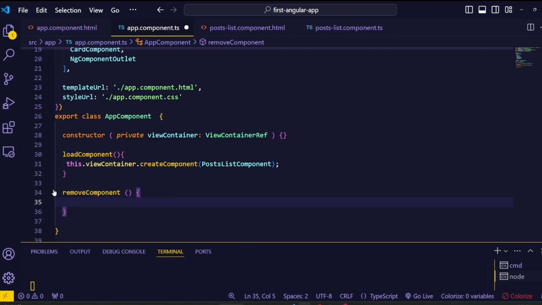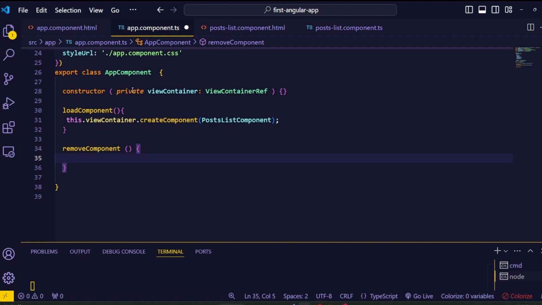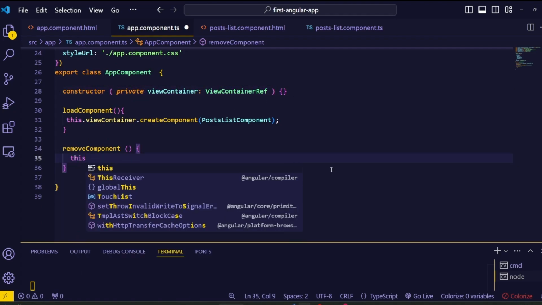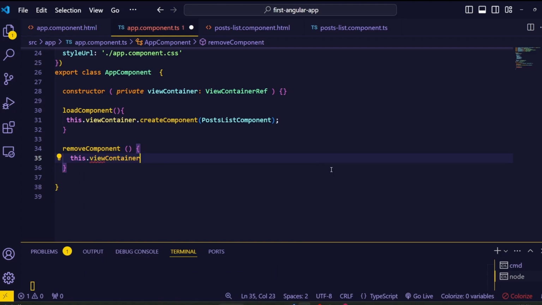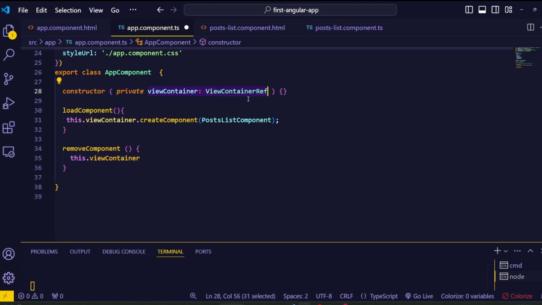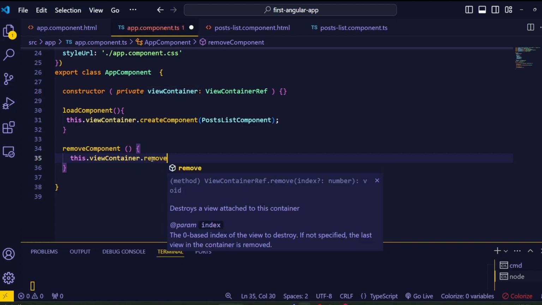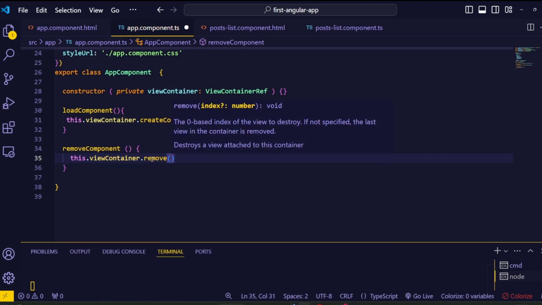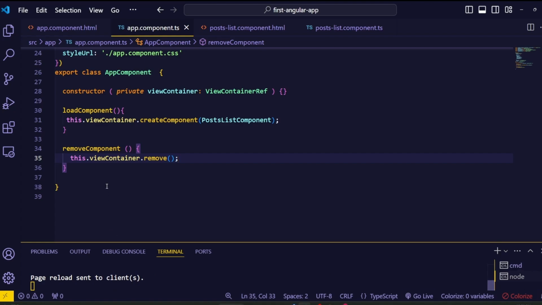For this also, we will use the same ViewContainerRef. So inside this, this dot viewContainer, which is the injected container ref, right? After this, to remove a component from the view, we have to call the remove method. So after this, dot remove and add the parenthesis. So guys, simply this will remove the component that is attached to this view container. That's it. So save this and go to the browser.